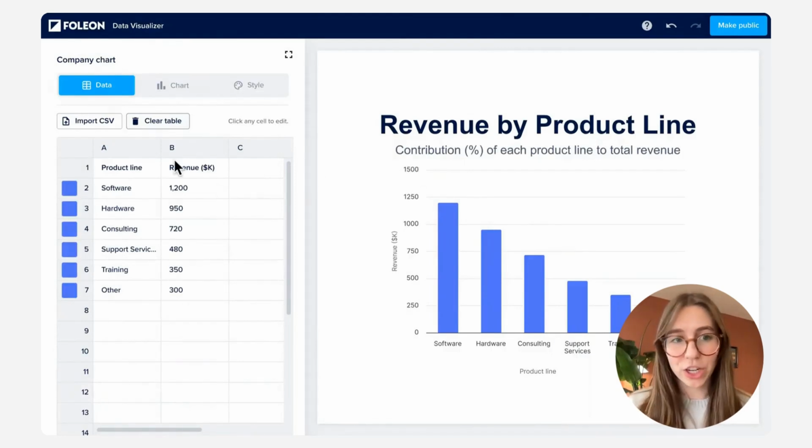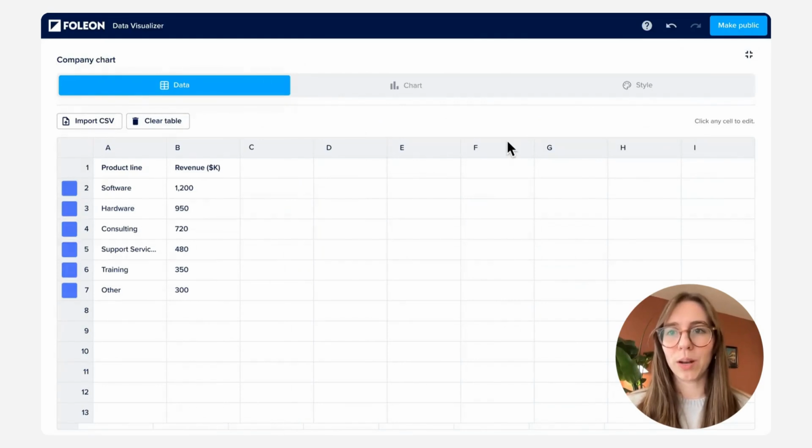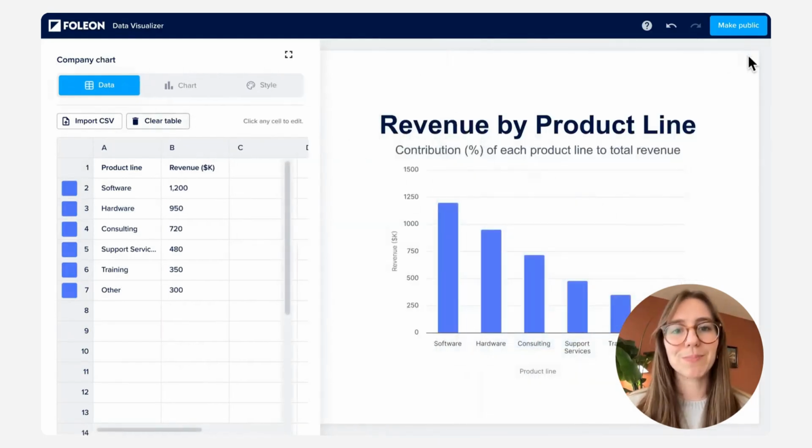And we can actually make any changes directly here. So you don't need to go back into Excel and re-import the file if one of these numbers changes. You can do that directly here. And if you have a more extensive table, you can open up the view here to give yourself a little bit more room to edit those data points.